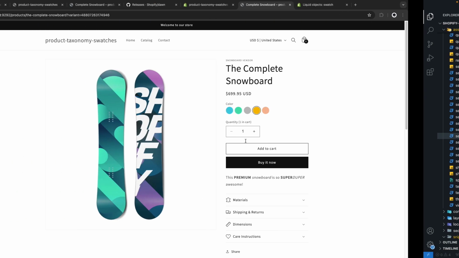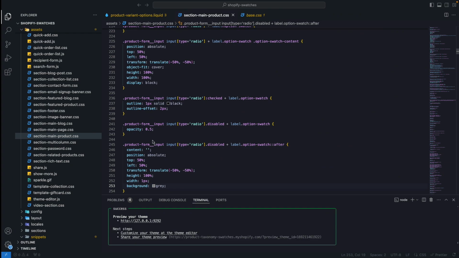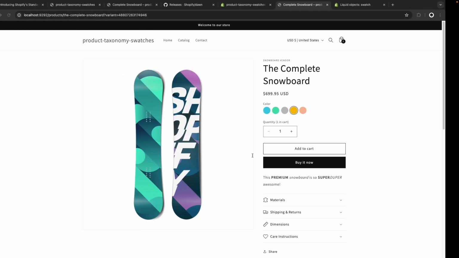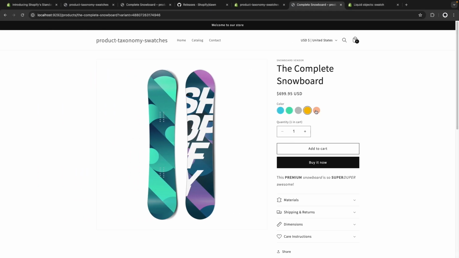Let's save this and let's see what we get. So we get the line, but it is not rotated. So let's add here, rotate 135 degrees. And we can see here that we have a gray line crossing this unavailable swatch. So even though we can click on this, we now see that it is unavailable and there is an indicator that it is unavailable. And of course, this is just an example. You can change this indicator with CSS to be more cohesive with your theme if you need to.